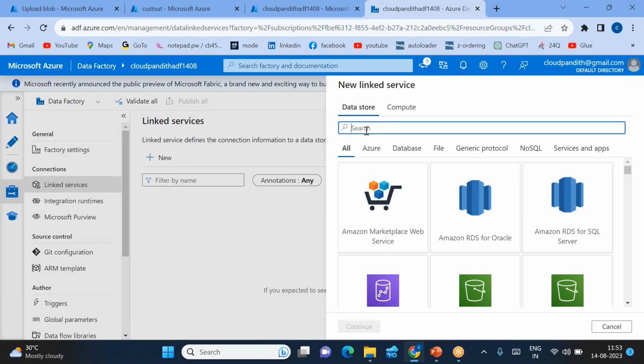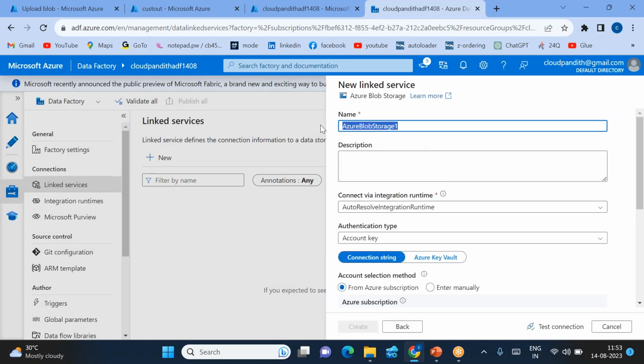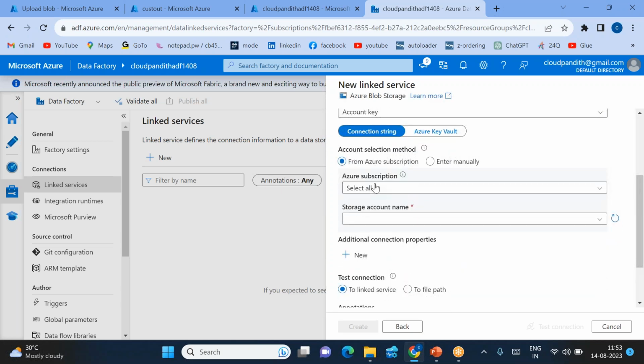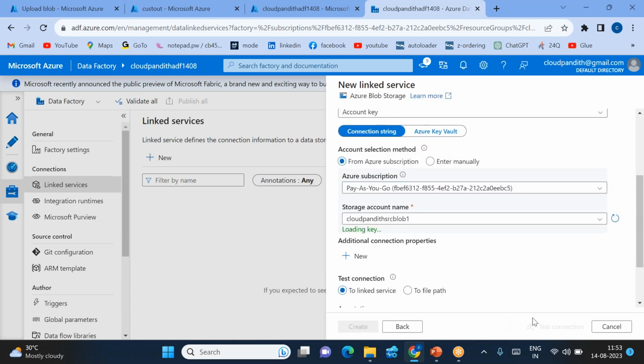This is for the blob storage. If you see this, ls for blob source. Come down, select the subscription. Storage account name is source blob one. Test connection. Create it. Similarly, we also need to create a sync linked service.